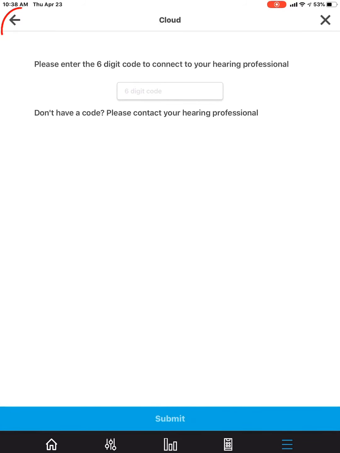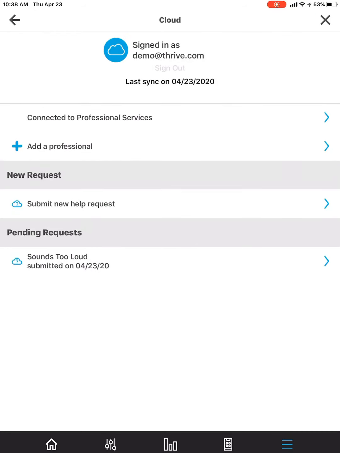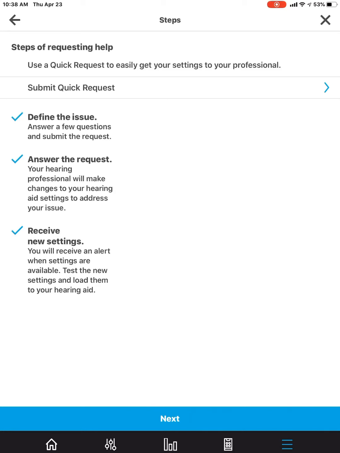So I'm going to tap that top left-hand corner, that arrow, to go back out of that. It takes me back to this request page, and I'm going to go to Submit New Help Request. And all the way at the bottom, you have the option of just choosing Next. So that's what I'm going to select.